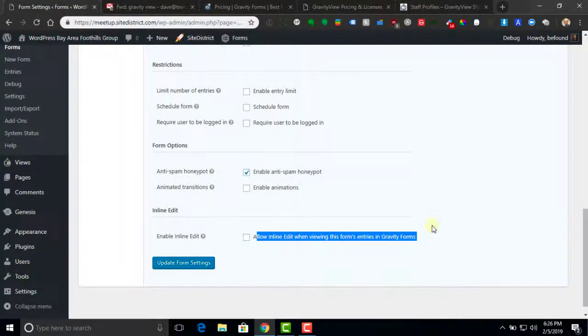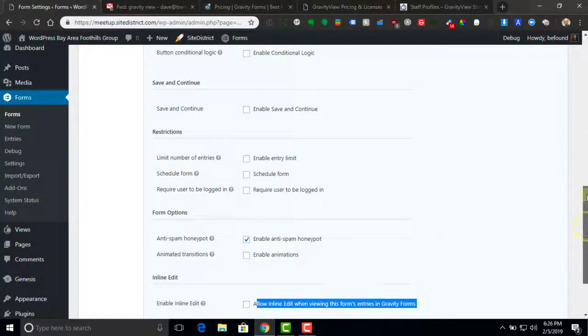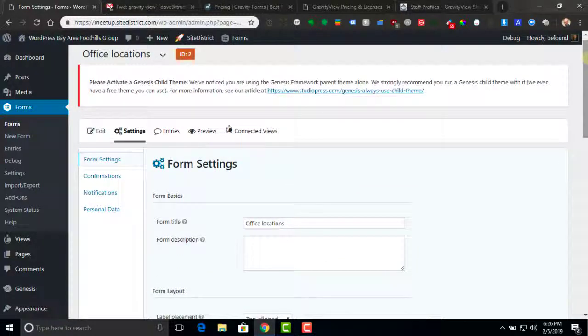This right here, allow inline edit when viewing this form's entries in Gravity Forms, that is from Gravity Views. That is not a Gravity Forms feature. It is showing up though, which is pretty nice. They work nicely together because on form settings it makes sense to have that data available there and not somewhere else, hidden in a Gravity View.